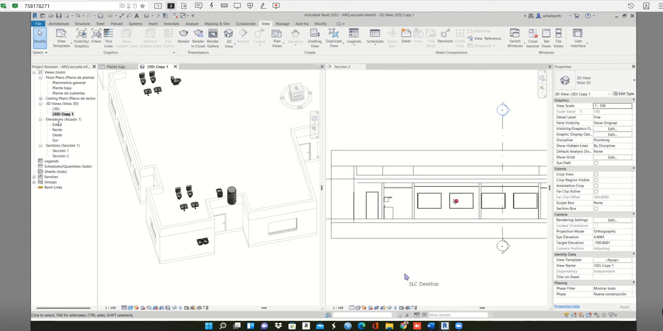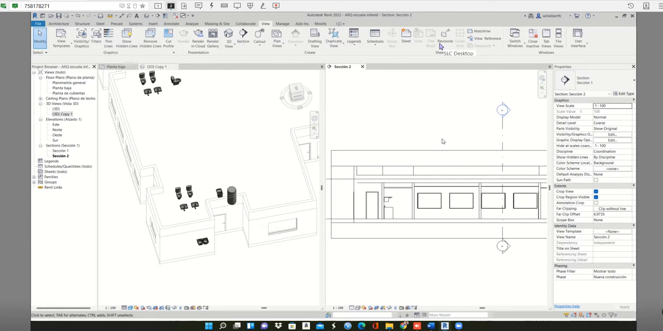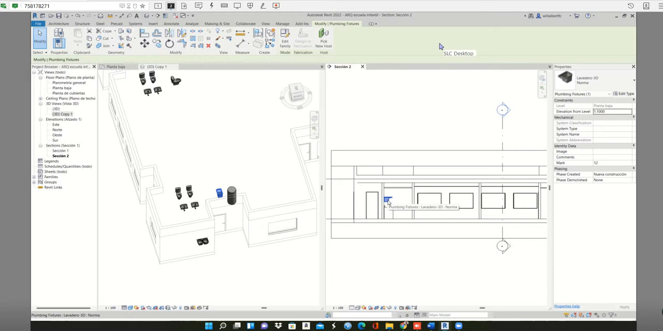In this part, select the sink. Now go to your 3D view. When I say go to the 3D view, I mean to type the shortcut. By doing that, you will be keeping the sink selected, but this view will be your active view.